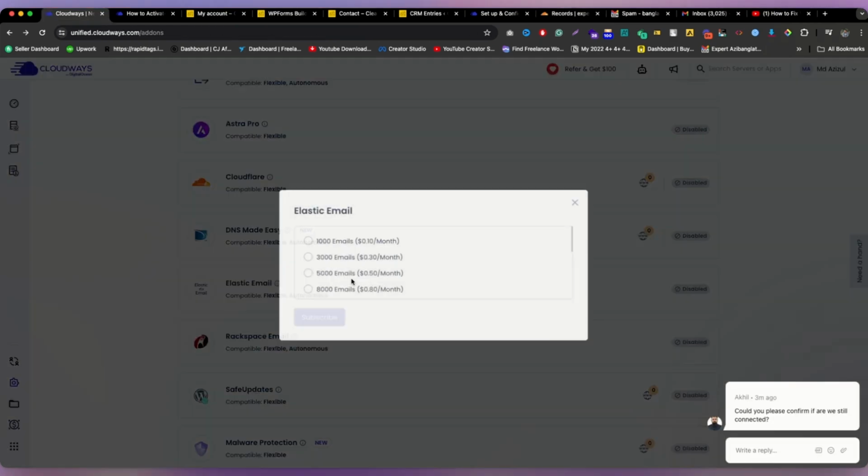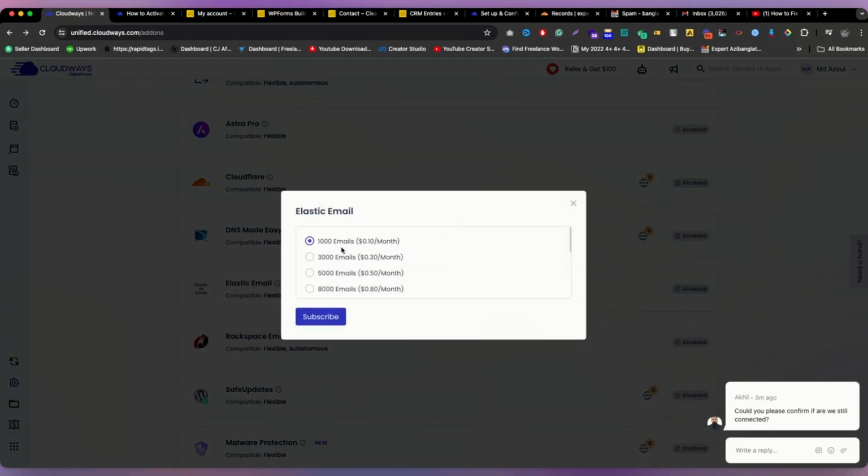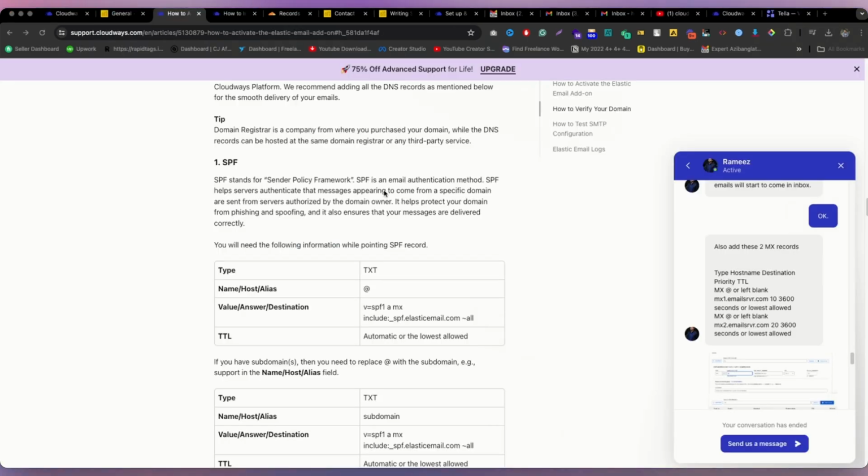For this email, I simply click on it and select this one, 1000 emails at 10 cents per month, because this is a totally new website and I know that I don't need many emails right now. But later, if I need more, I will upgrade. Okay, all right. So let's go to this subscribe option. Let's subscribe. Okay, so now let me tell you what we need to do next.